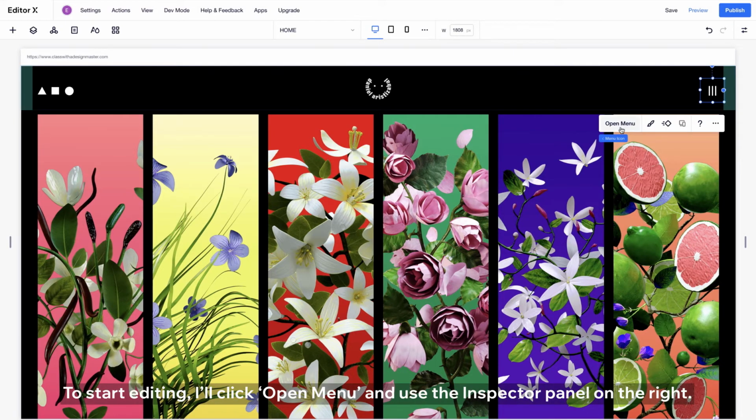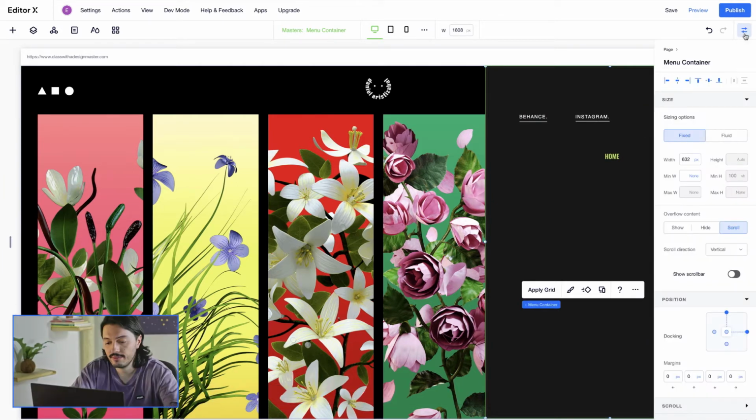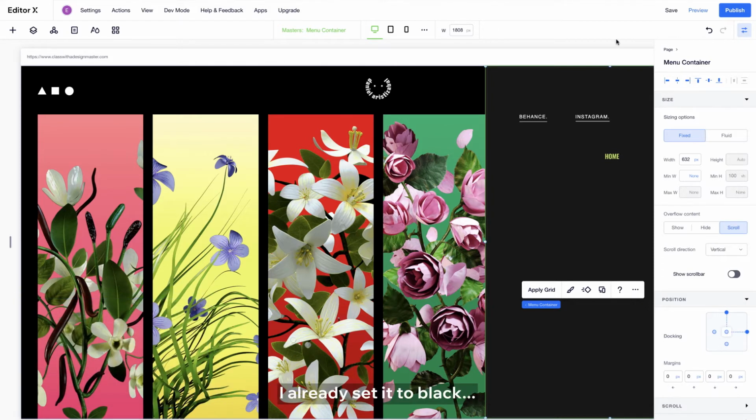To start editing, I'll click Open Menu and use the Inspector panel on the right. Here, I can control the exact size, position, and behavior of any element. I already set it to black and added some links to my Behance and Instagram accounts here.